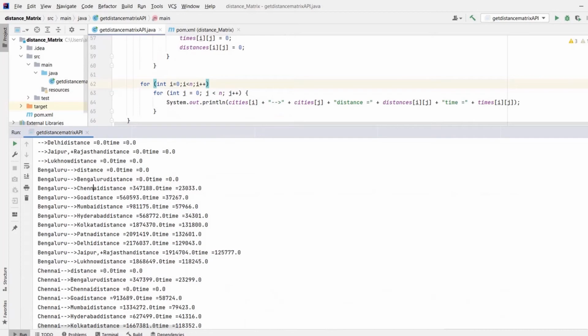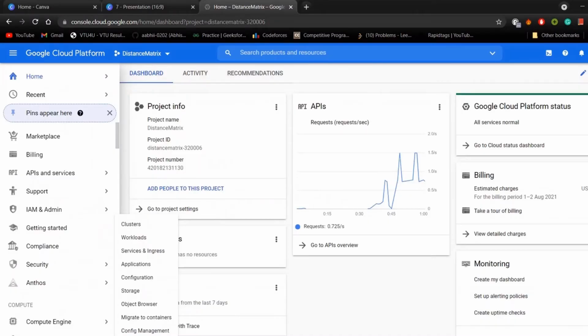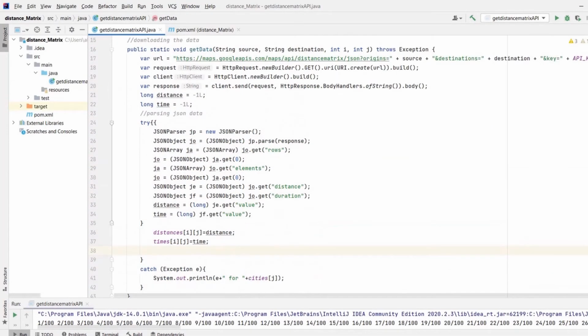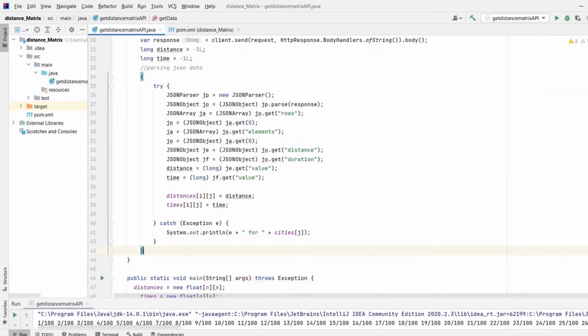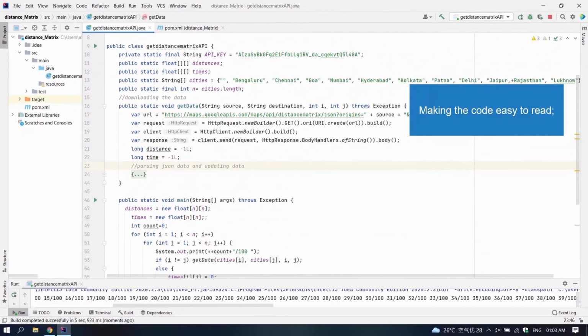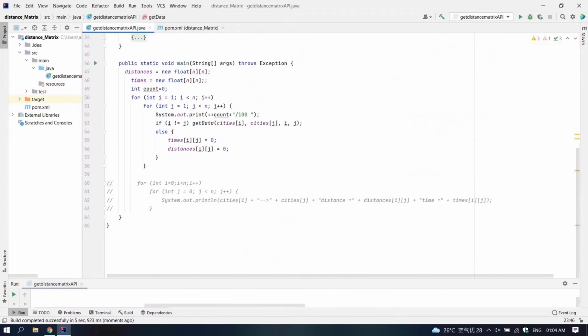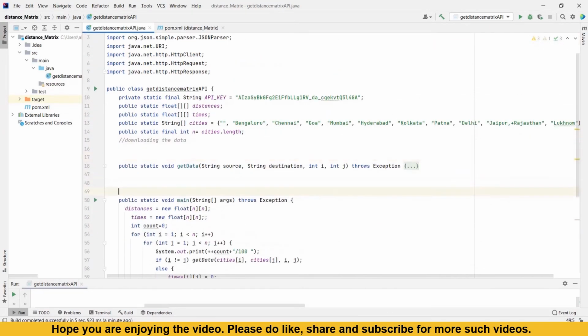And also in the Google Cloud Services in the project, we can check what the traffic of the API call is and all. You can go and check it yourself. So yes, it's done now.